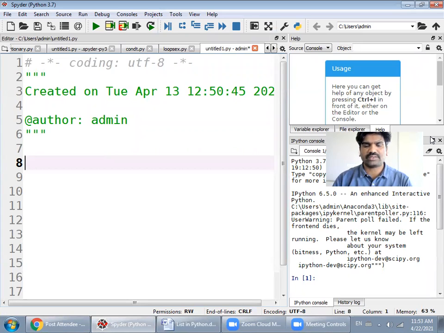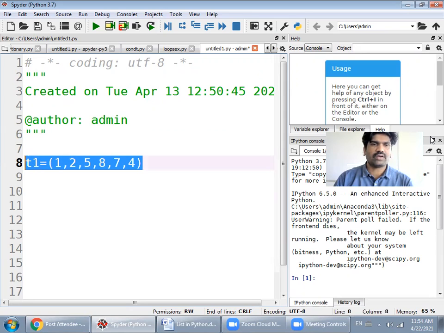To define a tuple, simply you have to declare one variable t1 equal to, then we start with a bracket. In the bracket we can define the elements or items of our tuple, like 1 2 5 8 7 4. These are the items of the tuple. So this is called your tuple.